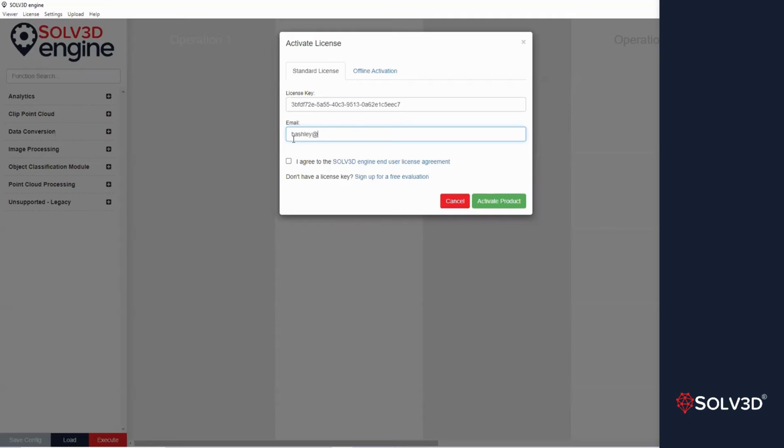So that's what the email is for then, right? So, we've got a small office here. Three of us are going to use it. So what you're saying is when the three of us install it, we use the same license key, but we each put in our own email address. That's right. Okay.